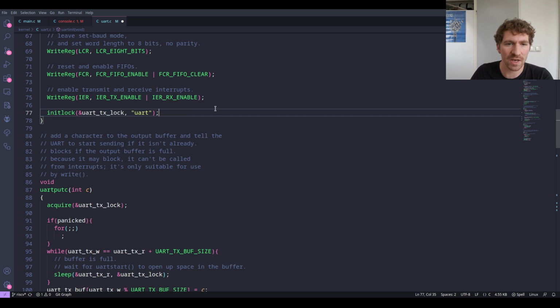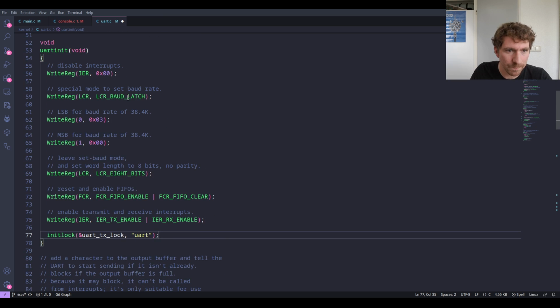So of course, just like anything else in the system, the UART also has a spin lock associated with it, and that means that only one CPU can be telling the UART to do something at a given time. So yeah, that's pretty much the setup.